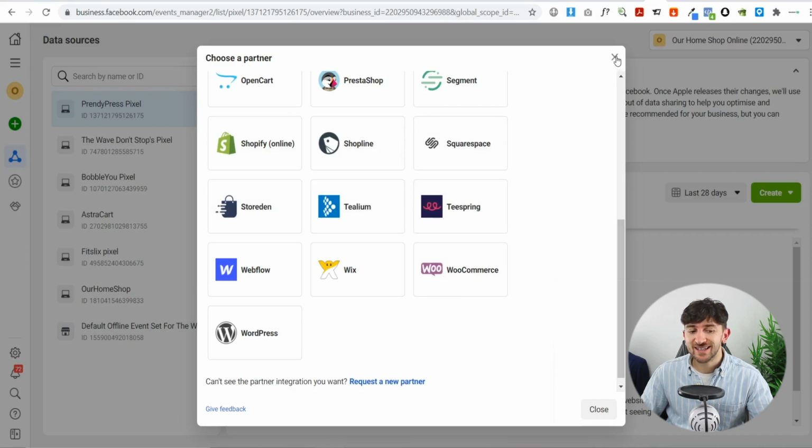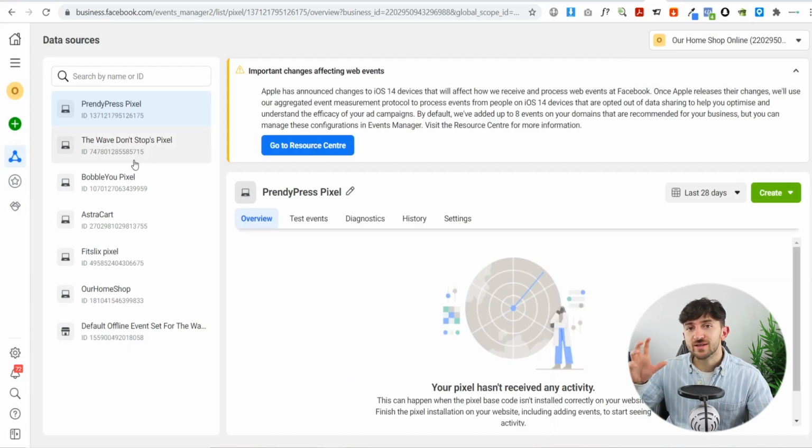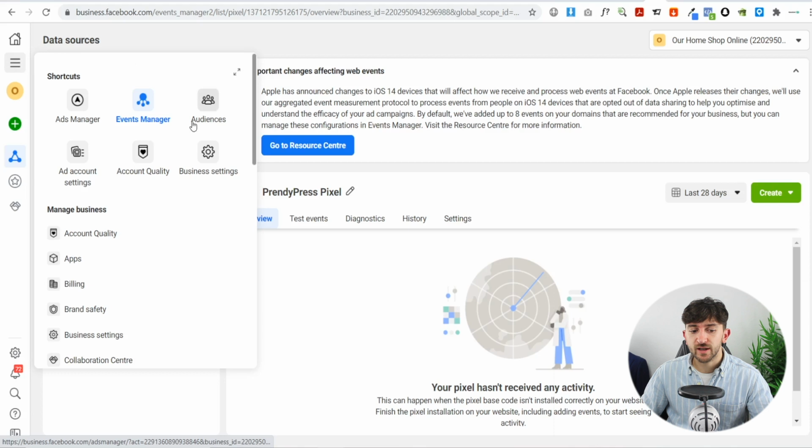So once you have gone and connected that pixel, now you just need to go and set up your payments before we start actually creating any ad campaigns. So in order to set up your payments, you're just going to go to business tools over here, and then you are going to go to add account settings.